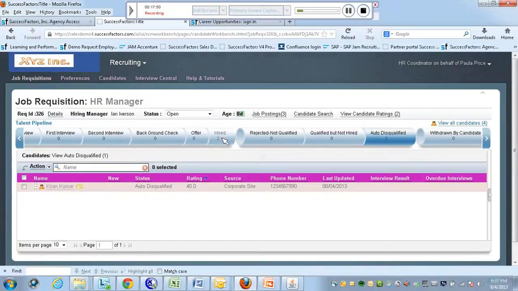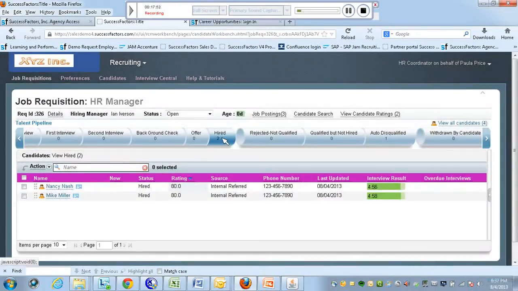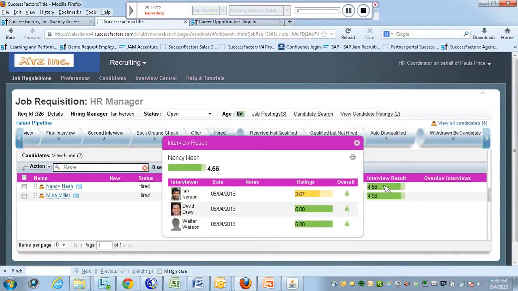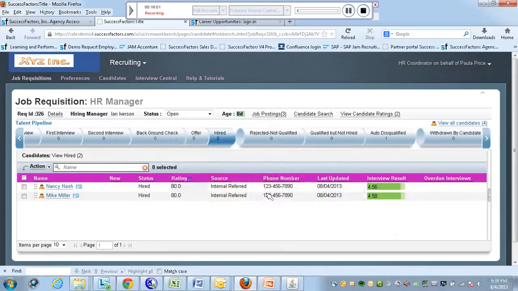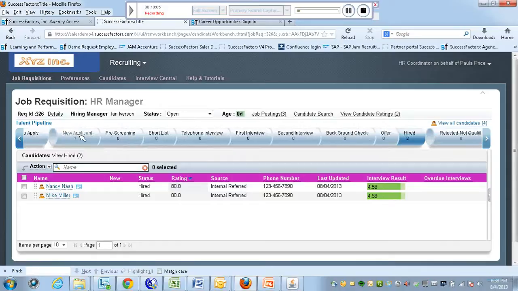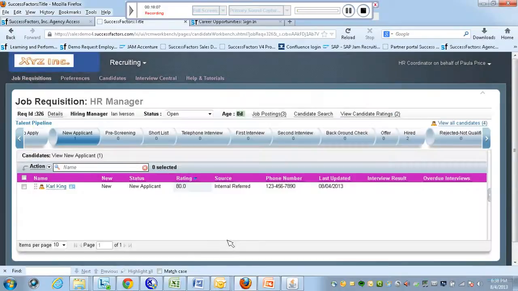There were 2 candidates who applied for this job, and both of them are in hired position, and they have been rated well by various managers. Now where is our King? You can see a new applicant. King is here. So we are going to move King to the pre-screening stage.